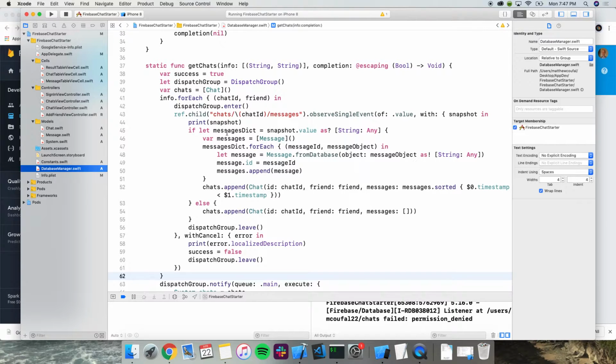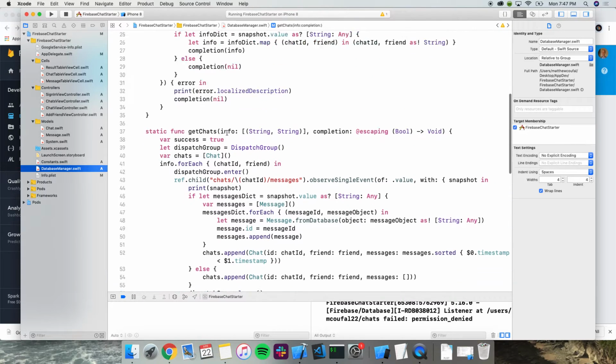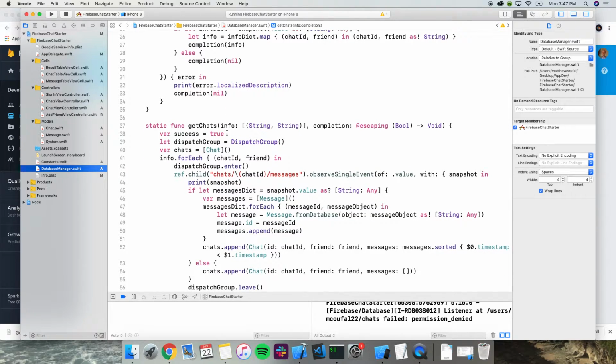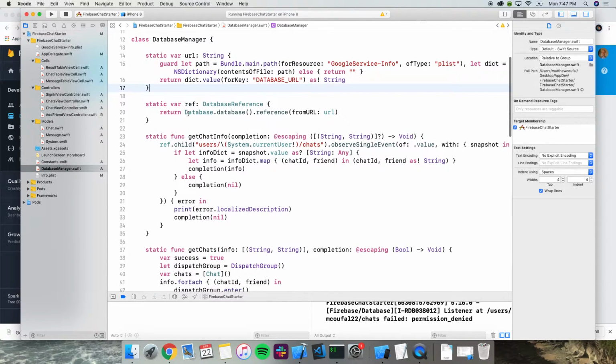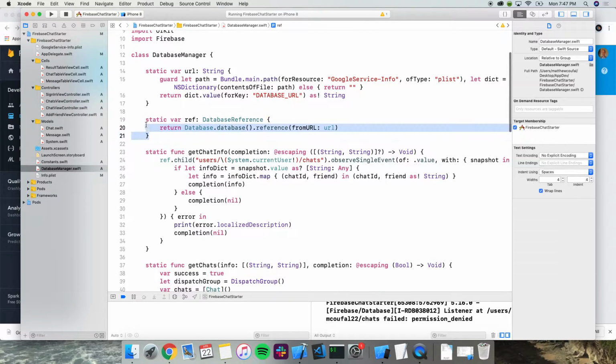If you remember from the networking lecture, it's best to create a special class that deals with all database interactions. Up here we have this URL, and that's just getting the database URL I mentioned before from the Google Service Info plist. And then we actually have to use this special class called database reference. And that comes from Firebase. We have to have this reference from that specific URL if we want to read data or write data to that database. So this is just distinct to database manager. We're always going to have this in every single database transaction.